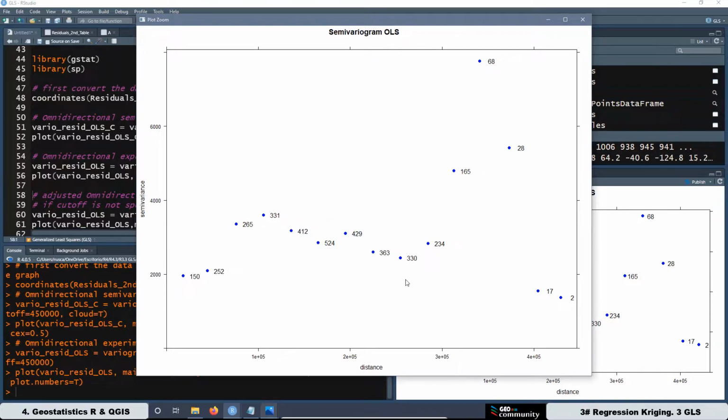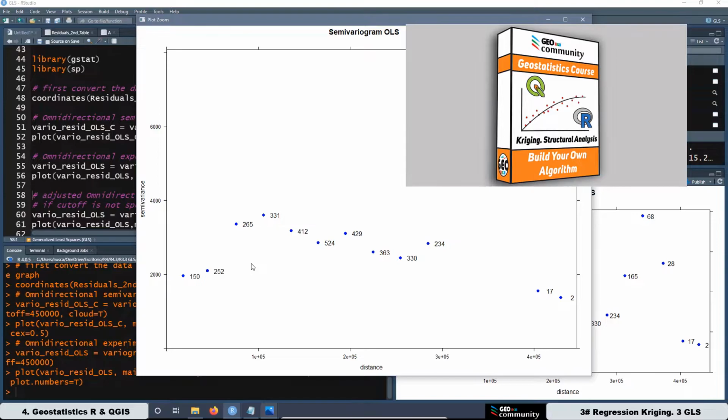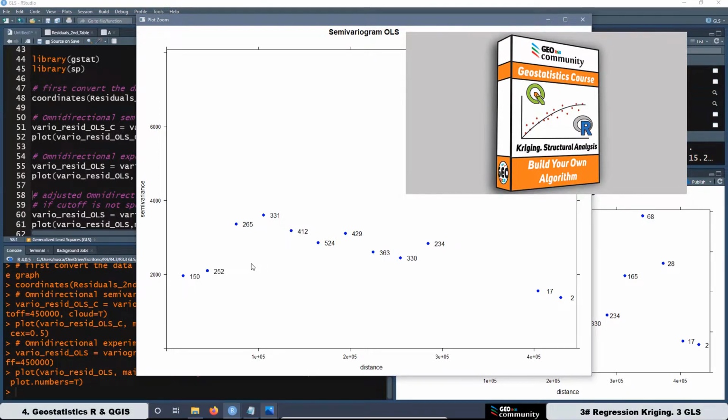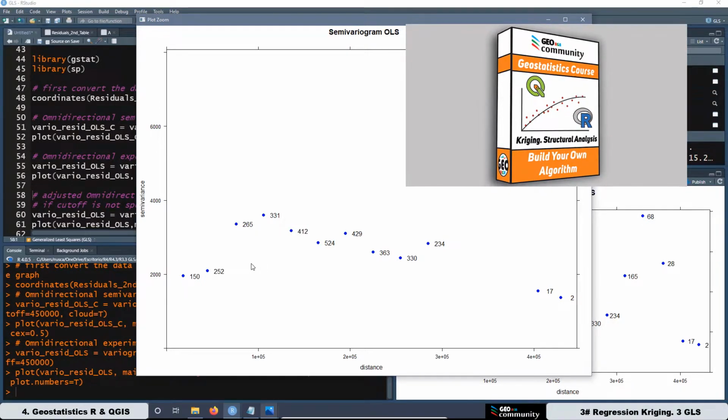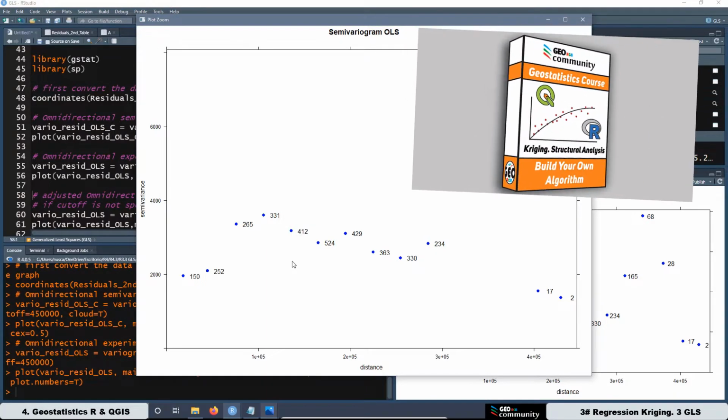In this lesson, I'm not going to do a very deep analysis of the omnidirectional experimental semi-variogram, but if you want to have a better understanding, my recommendation is to follow the third geostatistics course at the GLS-RK community website at gscourse.online. The third course has more than 9 hours of content related to structural analysis.